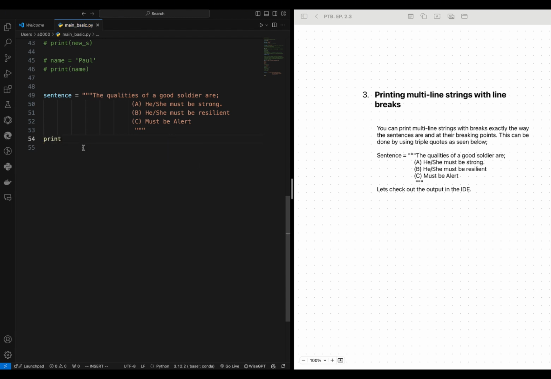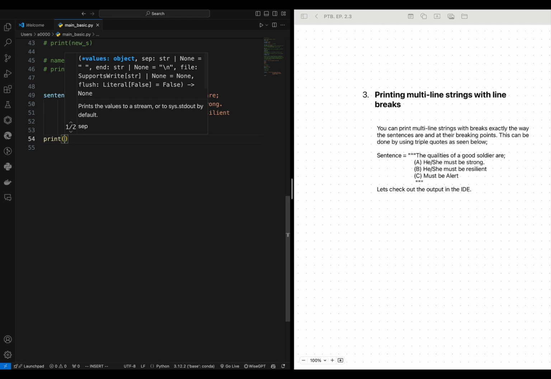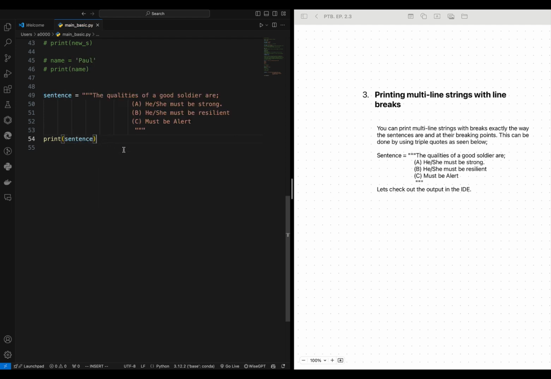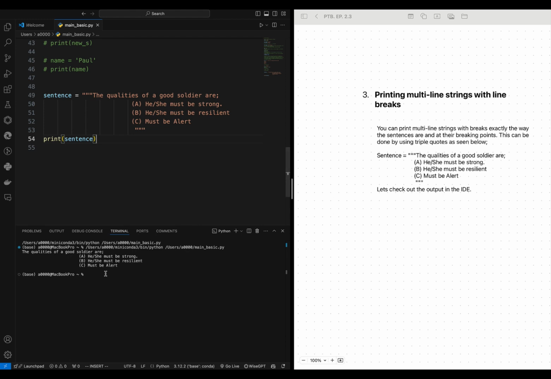Let us create the variable sentence equals to, type 3 quotes on both sides of the statements with multiple lines. Then let us print this statement in closed brackets. Then let us run this code. As you can see, all lines are shown in the output. Triple quotes are used to create multiple lines of strings in Python.